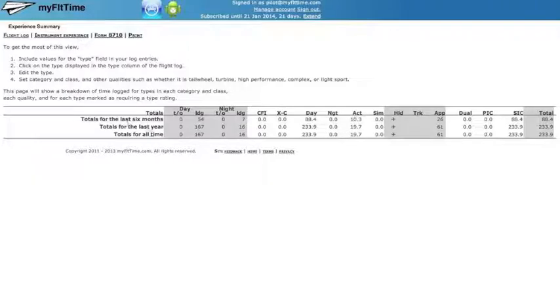The experience summary shows only our total time. We cannot see any breakdowns of time by aircraft category and class. The instructions at the top indicate what we should do. We'll try that now. Navigate to the flight log.